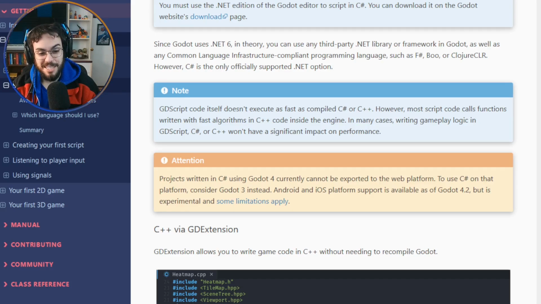Note, GDScript code itself doesn't execute as fast as compiled C# or C++. However, most script code calls functions written with fast algorithms in C++ code inside the engine. Interesting. In many cases, writing gameplay logic in GDScript, C# or C++ won't have a significant impact on performance.